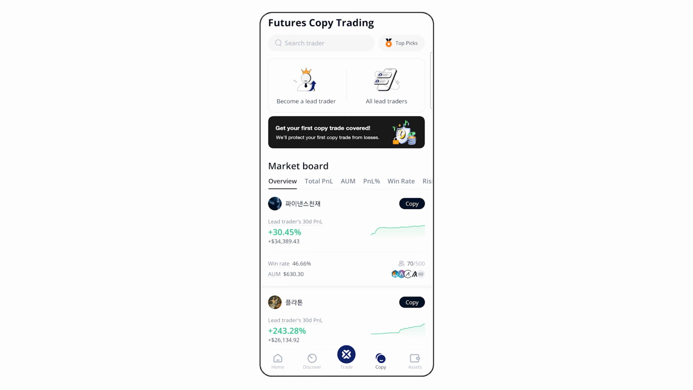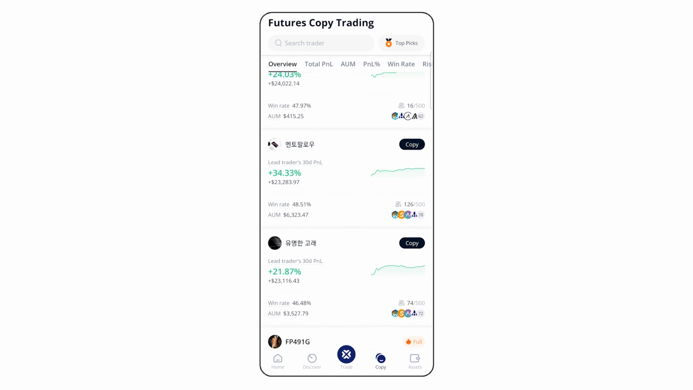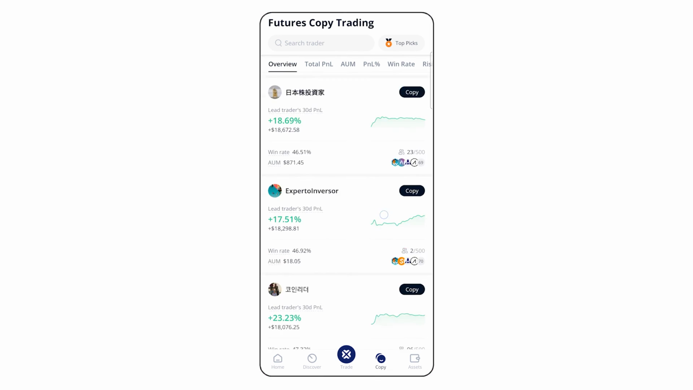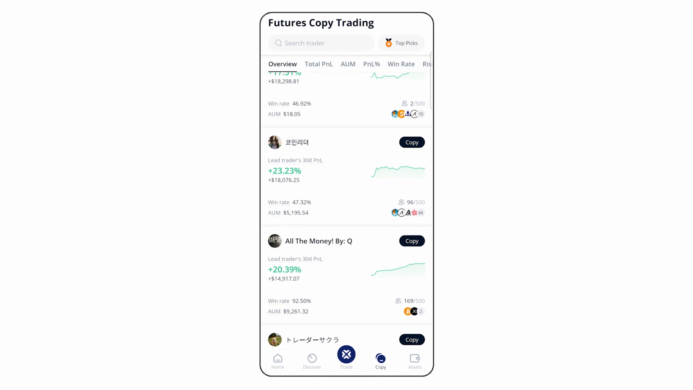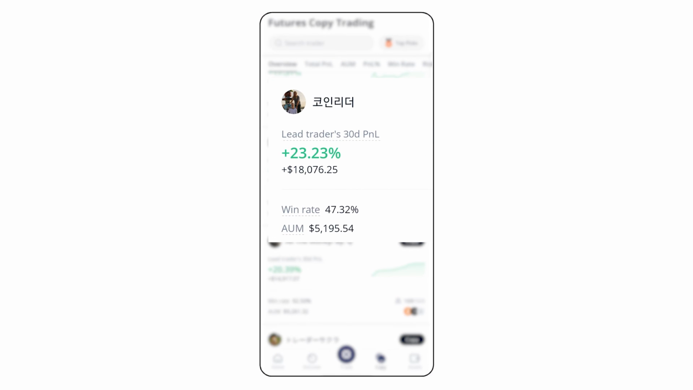Just tap on that and you'll be taken to the same list of talented lead traders that you see on the desktop version. From there, the process is very similar. You can scroll through the various lead traders, checking out their stats and performance. The app interface is designed to be mobile-friendly, so all the key information like their P&L, win rate, and number of followers should be easy to see at a glance.